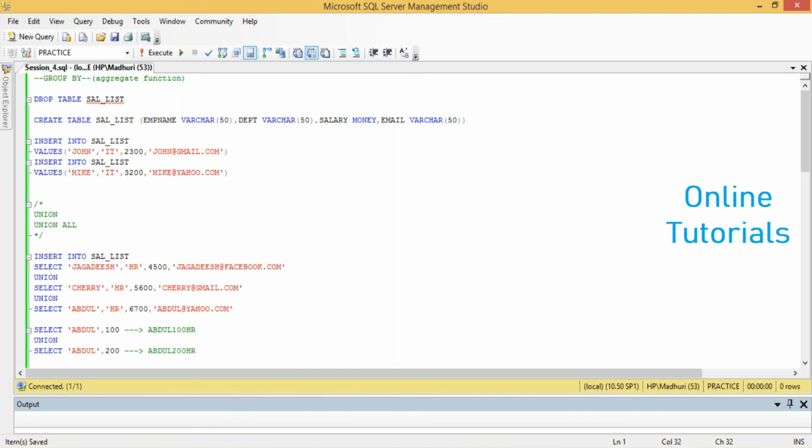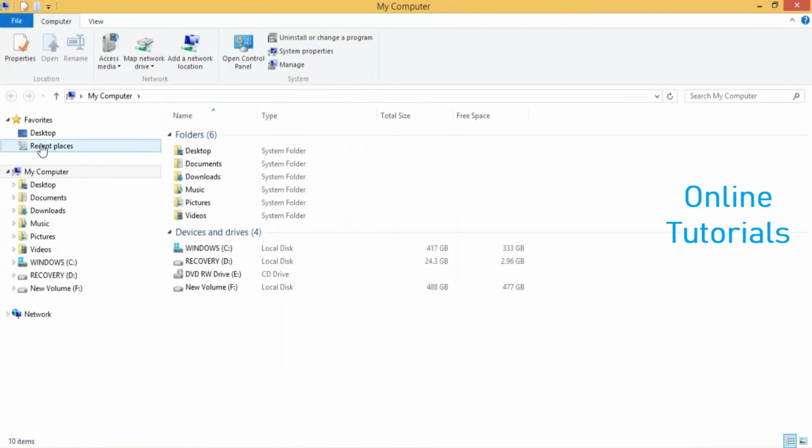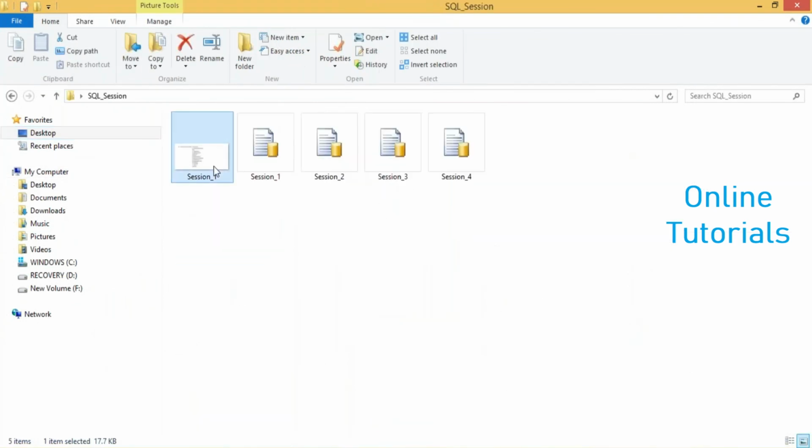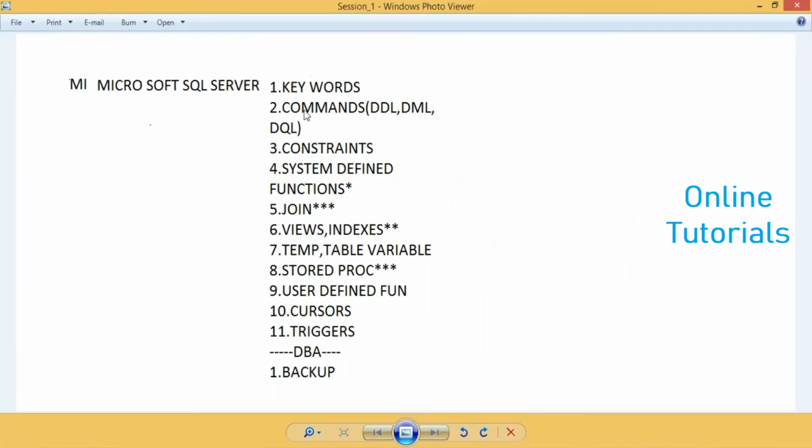And just want to know what we are going to cover tomorrow. Today we covered almost all these functions. So we covered keywords, commands, constraints, system defined functions. Tomorrow we are going to cover a very important topic called joins. There is another one called subqueries. Joins and subqueries.